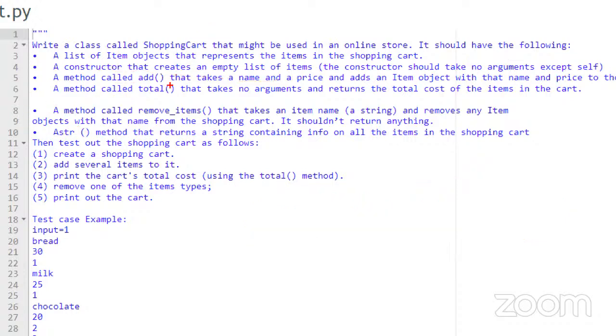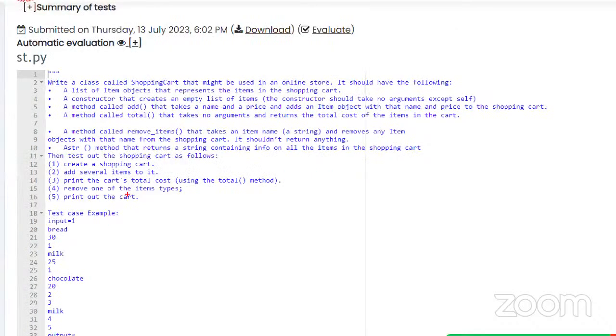Then you need to create a method called add that takes name and price and adds that item object with the name and price to the shopping cart. So the add function is going to do that job for you. Then the total function has to make sure it gives the total cost of the items that are present in the cart.